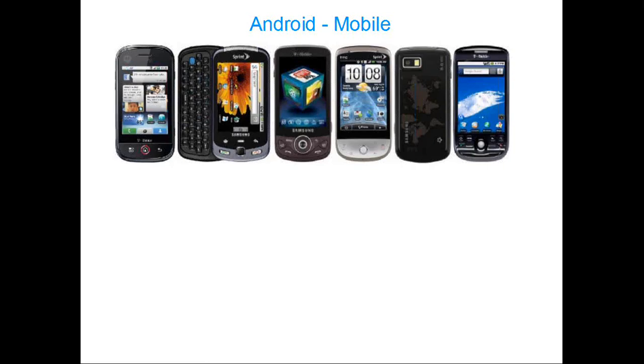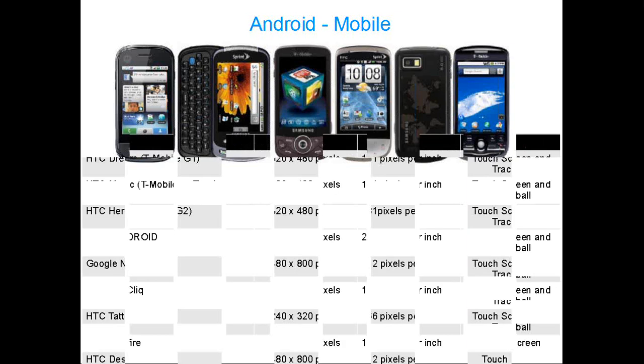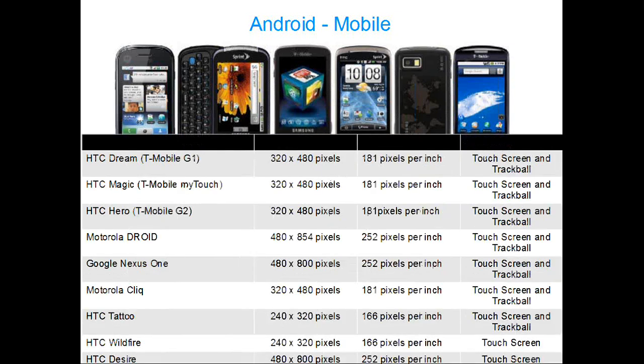So these are some dimensions and some devices which we have. We have a lot of devices, but I am not able to cover all of them, so I just took a couple of them. So these are some devices, their dimensions and PPIs, and their interaction model. So HTC Dream again, this was the first mobile launched by Android, Google. So you can have a look at all the dimensions and the PPIs.